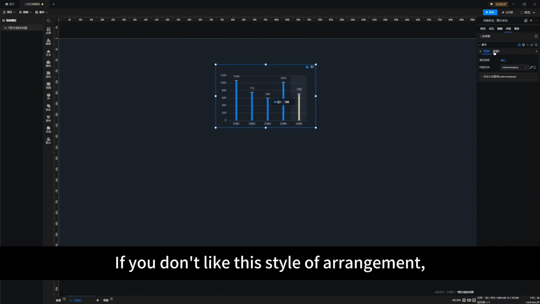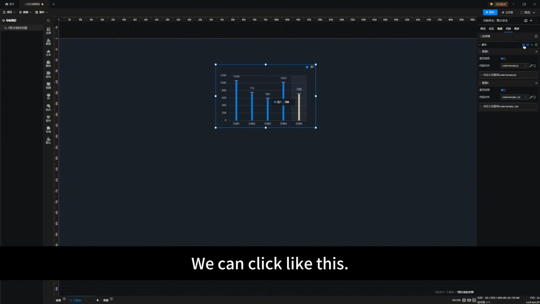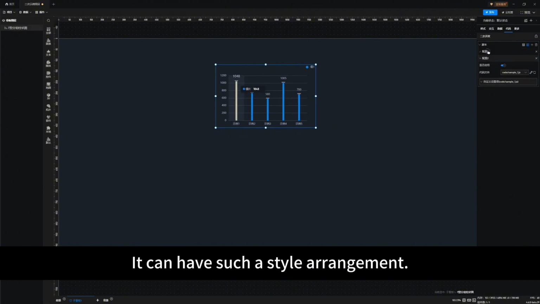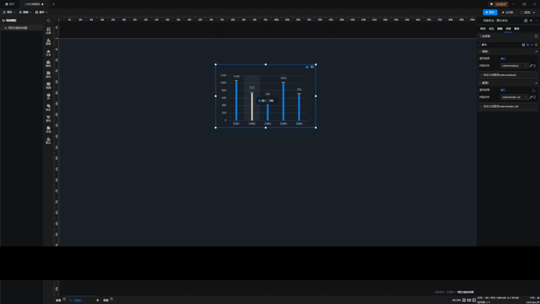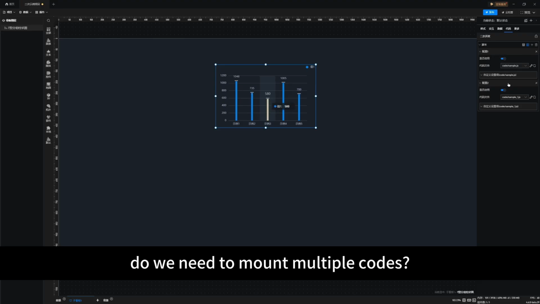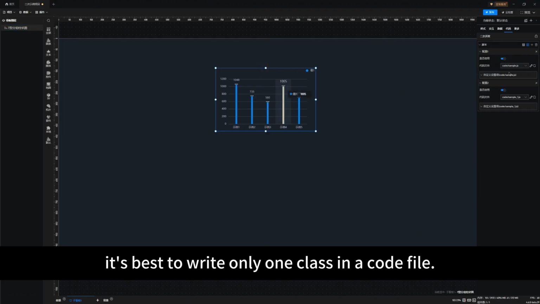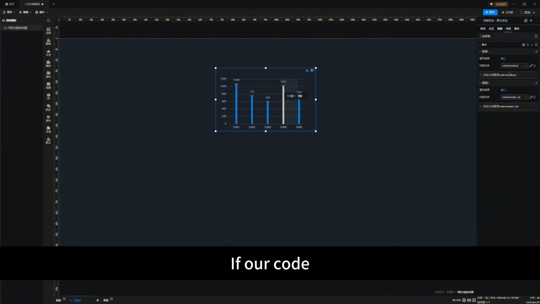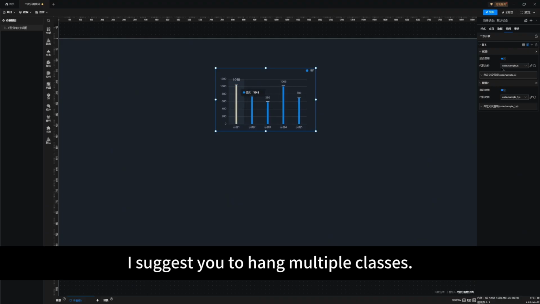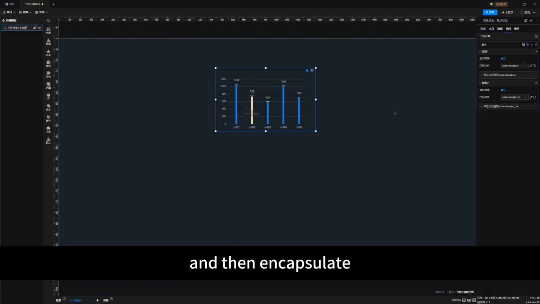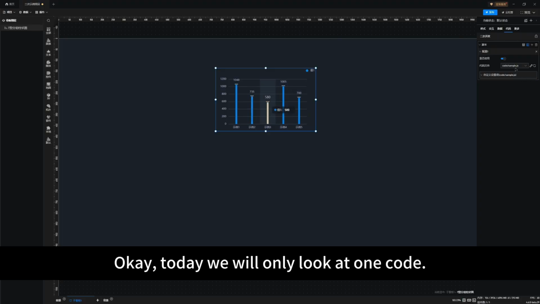If you don't like this style of arrangement, we can click like this. It can have such a styled arrangement. When do we need to mount multiple codes? Overall, I recommend that it's best to write only one class in a code file. If our code has multiple behaviors, I suggest you hang multiple classes and then encapsulate different behaviors. Okay, today we'll only look at one code.